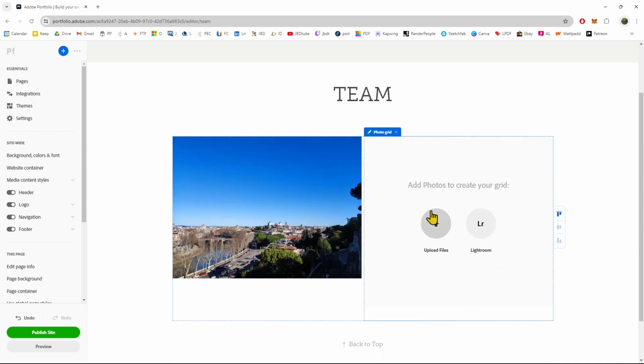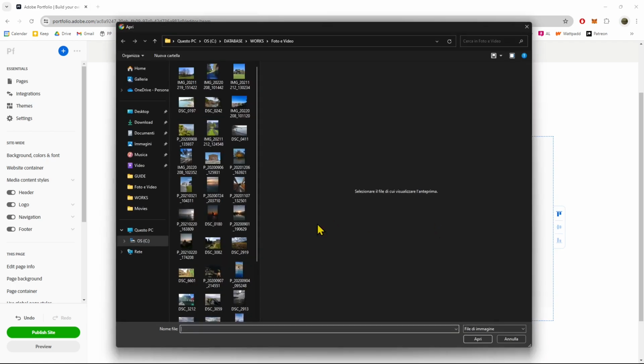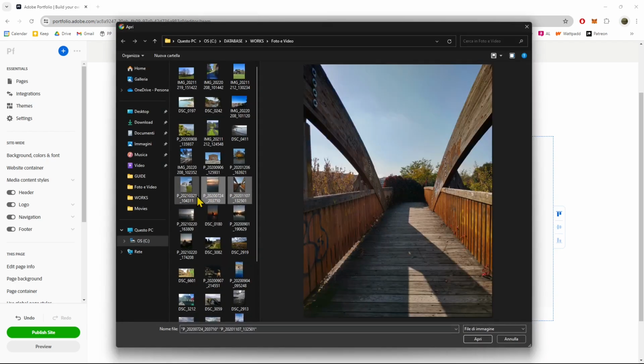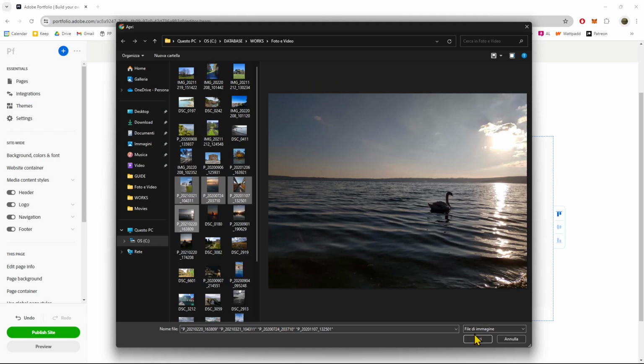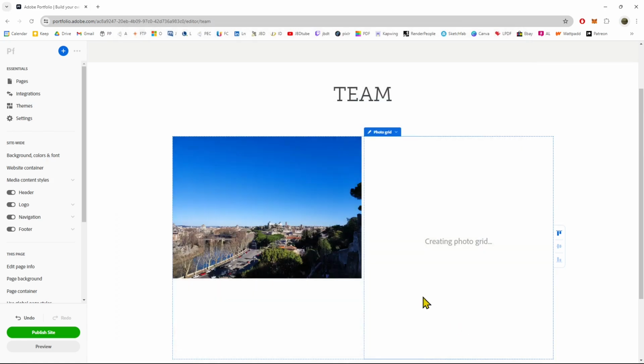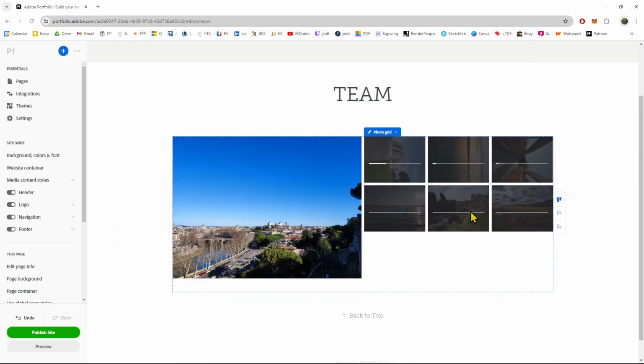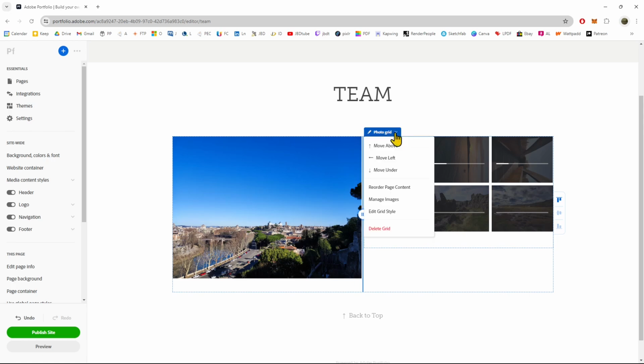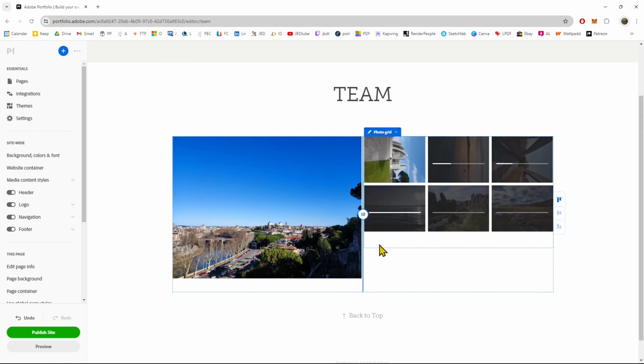So let me add a photo grid. Let me upload more images in this case. Okay, let's say I wanna do a photo grid with this. I'm gonna open, and this is gonna create kind of a gallery where you can check all the different things all together. And again, here you have other editing features.